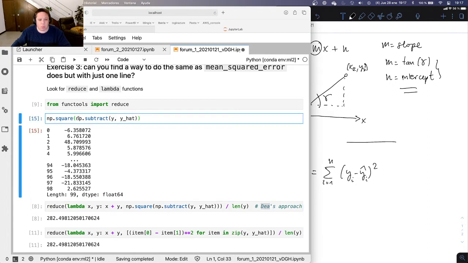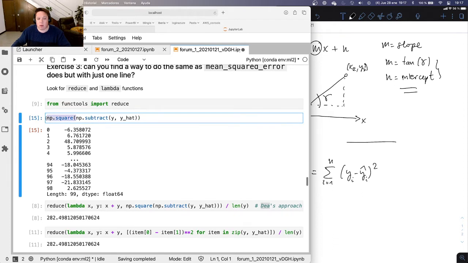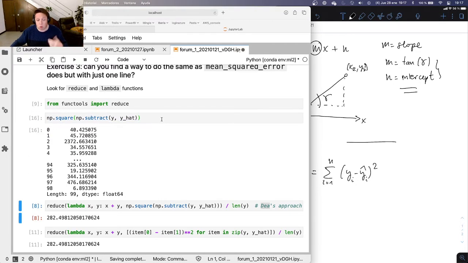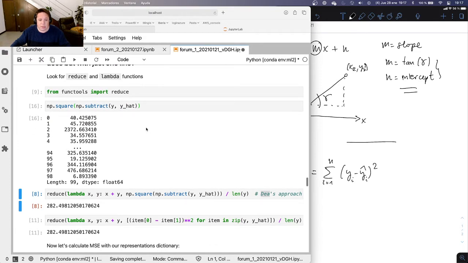And then again, for calculating the squared values of the difference we had just calculated, we are applying square to all these values. Okay, let's see how it goes. Okay, it looks decent.